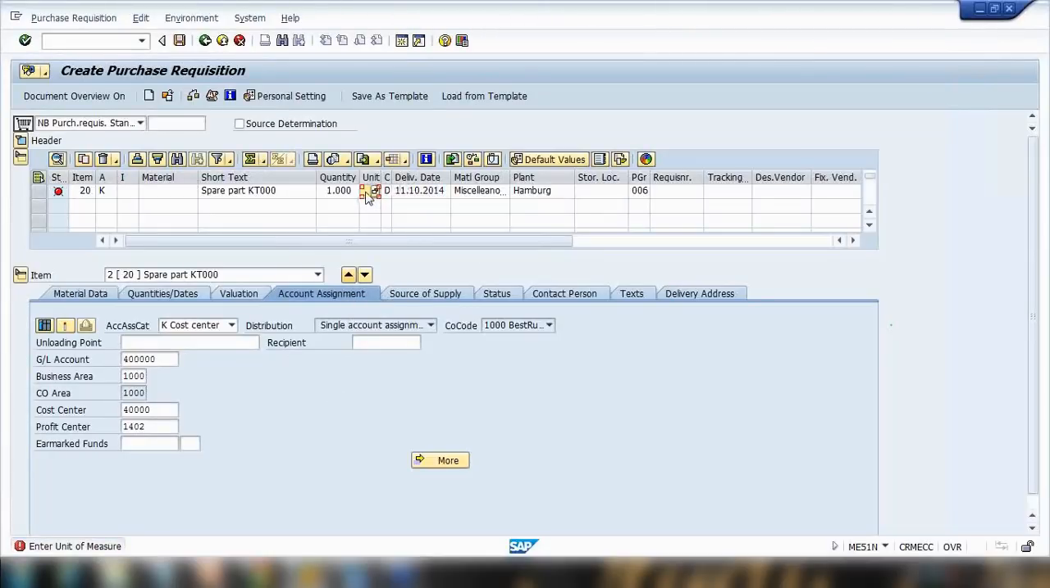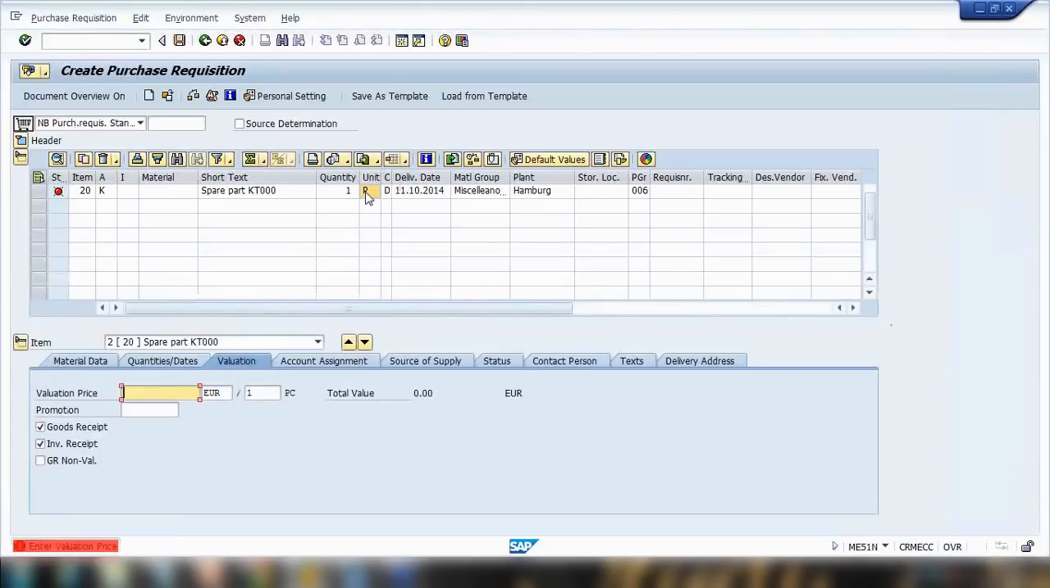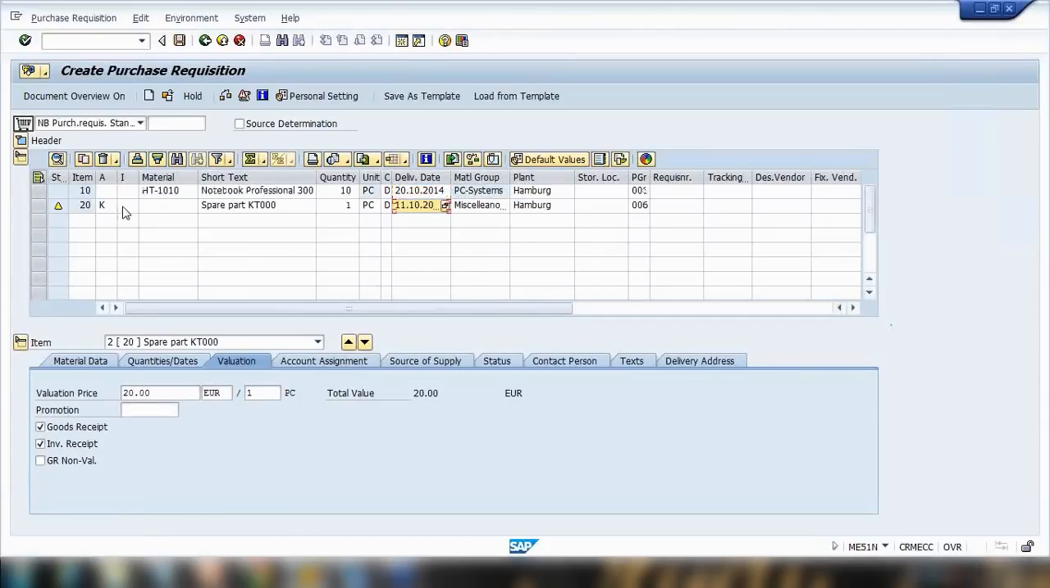Unit of measure, say pieces, just type PC. Enter the valuation price, what is the value, I can say okay 20 euro or dollar, whatever, enter. Now there is no error. There's a warning, but just ignore the warning, and this is ready. So your purchase requisition is ready. You can see that the structure of the purchase requisition is pretty much similar.